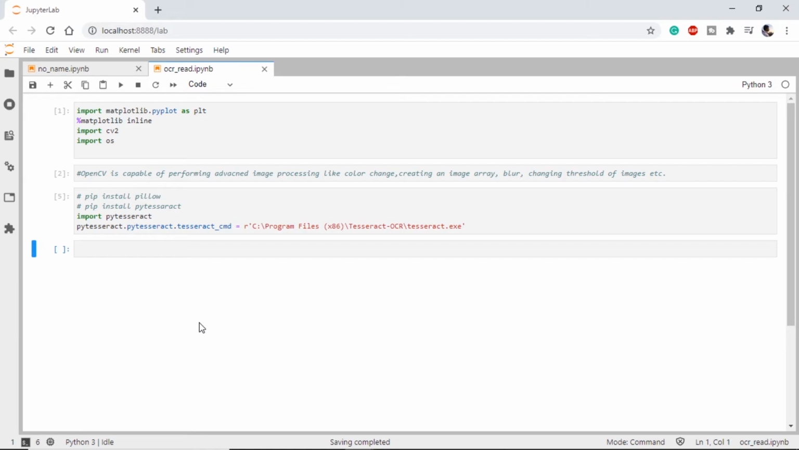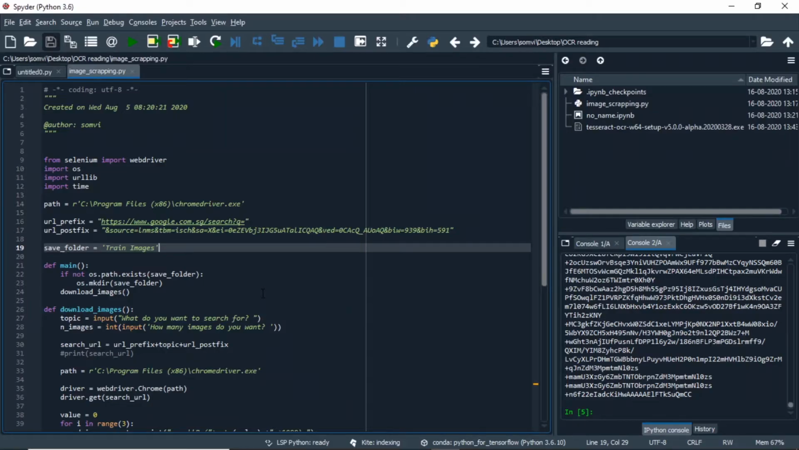Before that, let us scrape some images from Google. I have an image scraping script with me already. I made a video on this. If you are interested, I will place the link in the description. Please go and have a look.